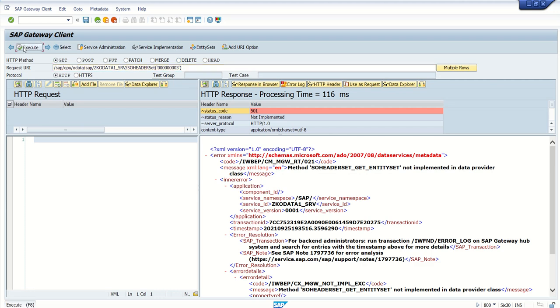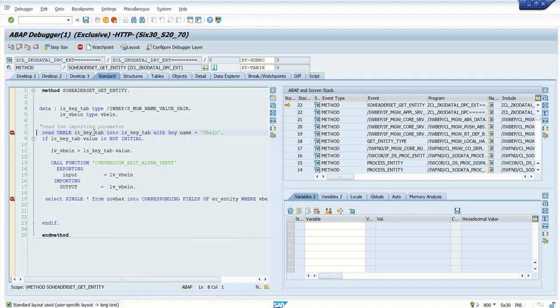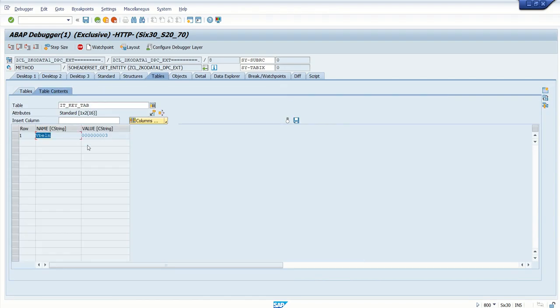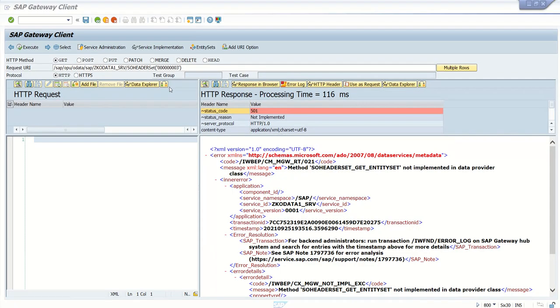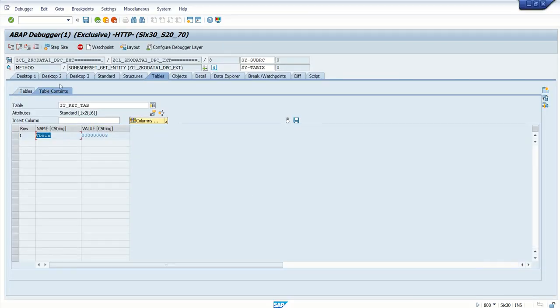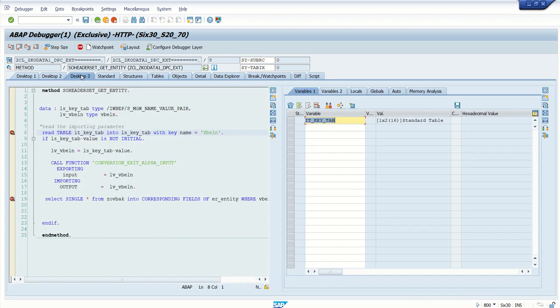GET method, execute. So now we can see our debugger is triggered. Double click here, IT_key type. You can see one value inside this, VBELN. So if you observe here, even though I did not pass the VBELN here, this is the beauty of this framework. The system automatically identifies the values. Okay, so now we are reading this value. This value is found. Yes, this is the VBELN. Do the conversion exit alpha input. Press F8.